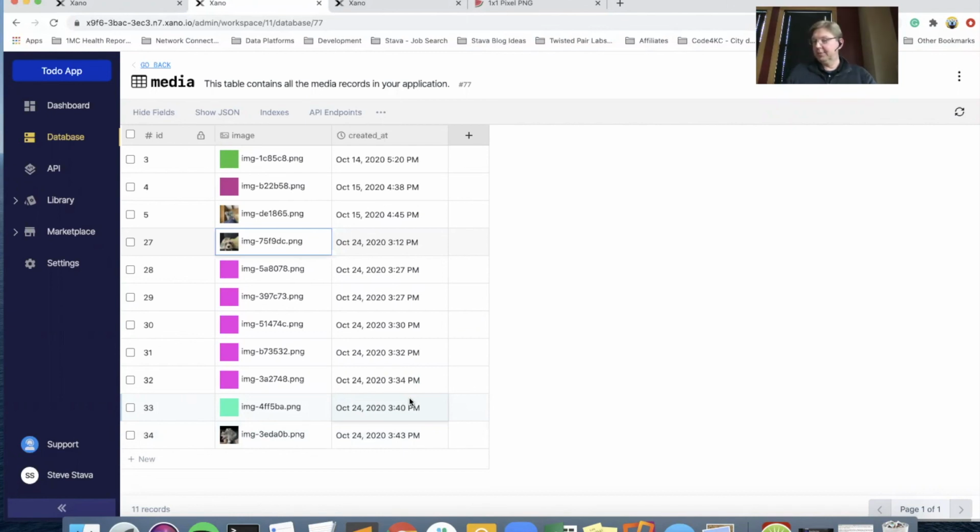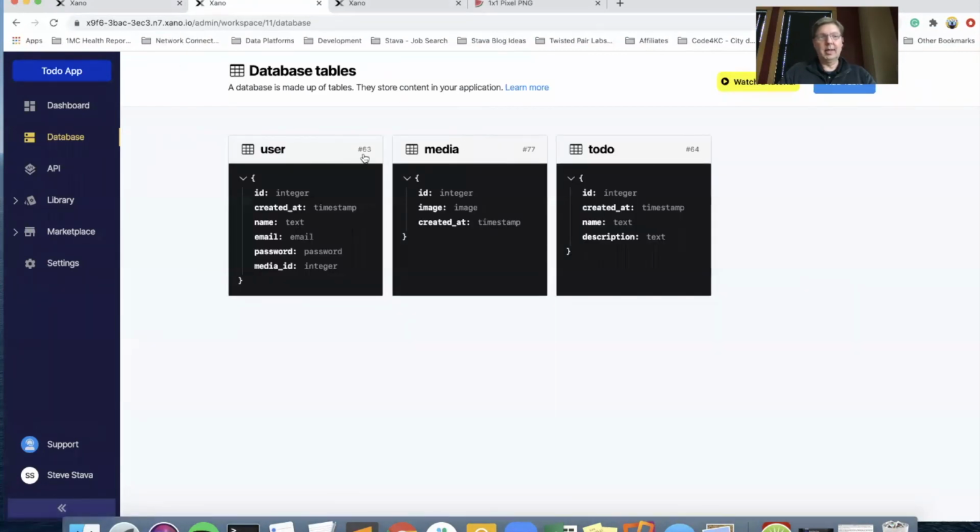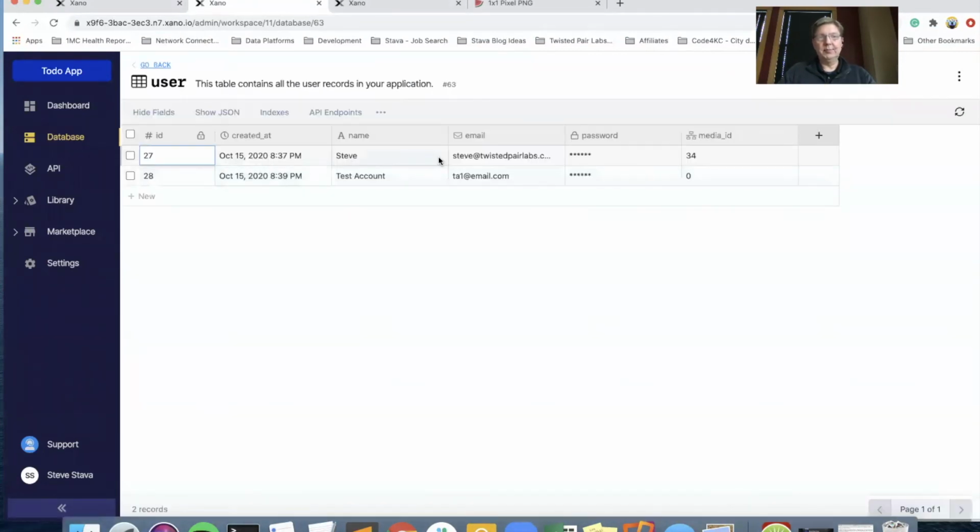So at this point, we now have that URL associated. So this is which item? 34. So if I go back to my user table and look at me, you'll see 34, which means now we can return that anytime this user logs in.